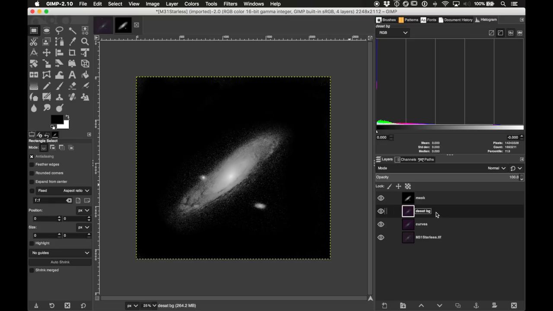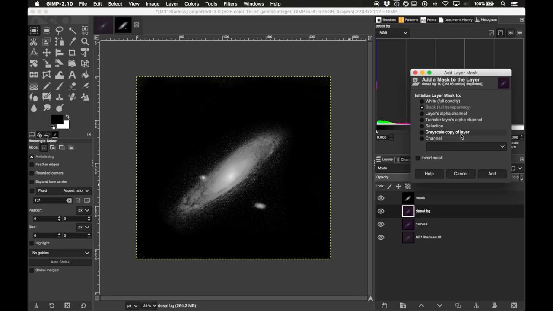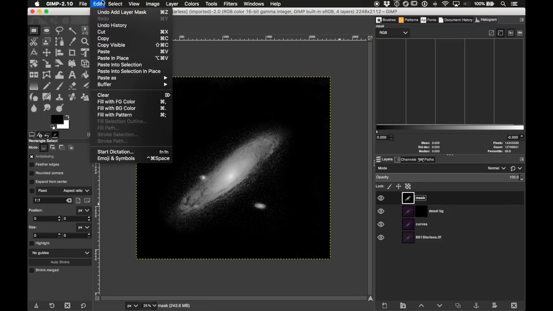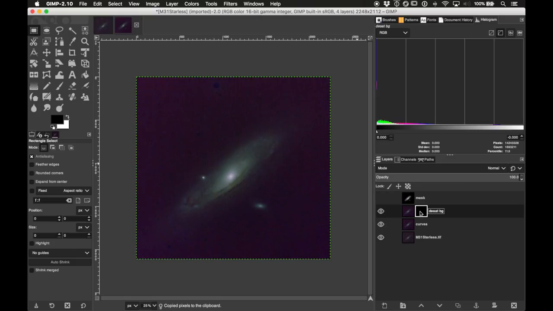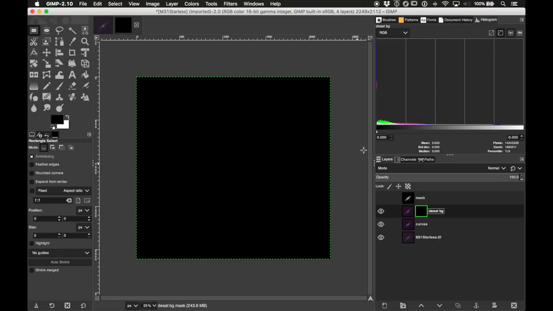And to that desaturate BG layer, I'm going to right click and choose Add Layer Mask. And this is how we apply the mask that we just created to this new layer. We add the layer mask, click add, and then we want to make a copy of what is currently visible so that we can paste it into here. So to do that, we're going to do Edit, Copy Visible. I'm then going to turn off the visibility of that mask layer and right click on the layer mask and choose Show Layer Mask. This selects it and you can now see there's a green outline around it.